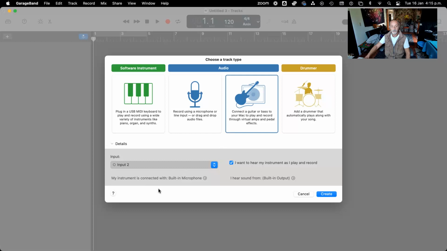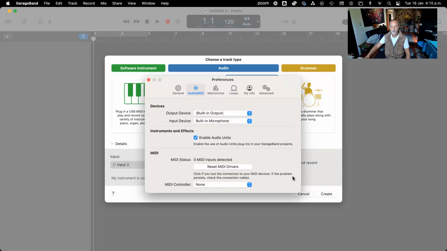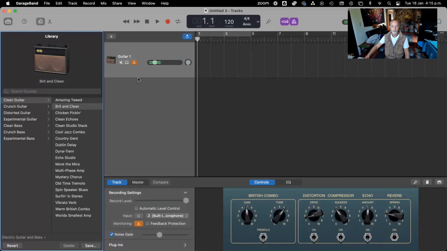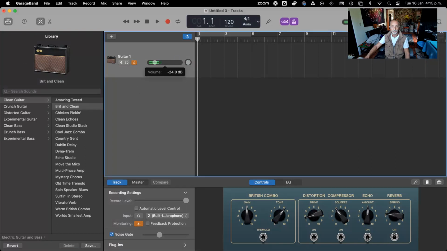input to, we'll see what happens, but you see how it says instrument is connected to built-in microphone. I hear it from built-in output. You can adjust these things here. Now I'm going to keep it like that. So create, and there's my guitar track. The volume is here. It's down. If I turn it up, now you're hearing me come through GarageBand somewhat.